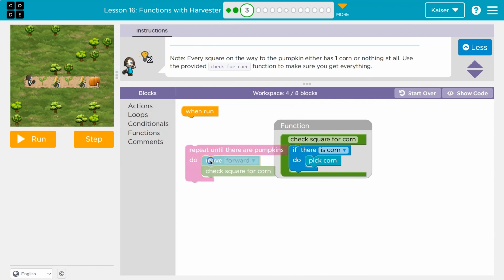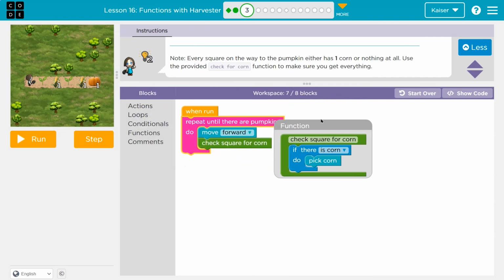So I'm telling the computer, hey, keep moving forward by 1, run check for corn. It goes over here, it runs, it asks if there's corn. If there is, we pick it. It hits the bottom, returns to here, because this is the last line it ran when it ran all this function, returns to here, and I'll keep going until I'm at the pumpkin.